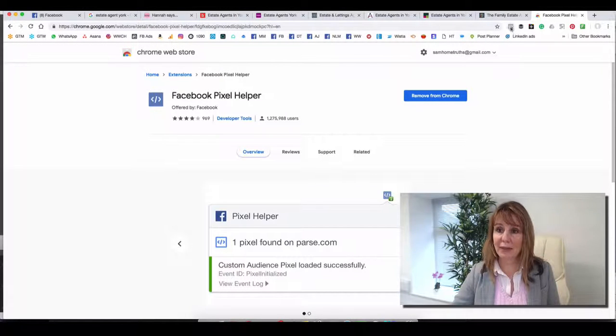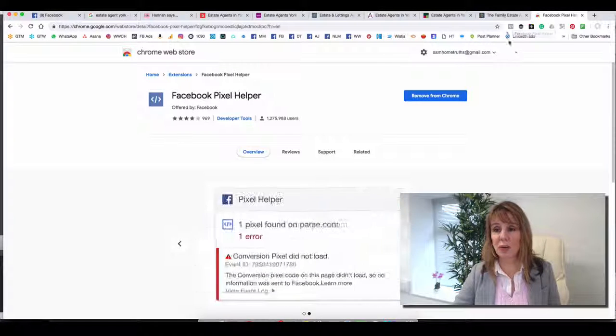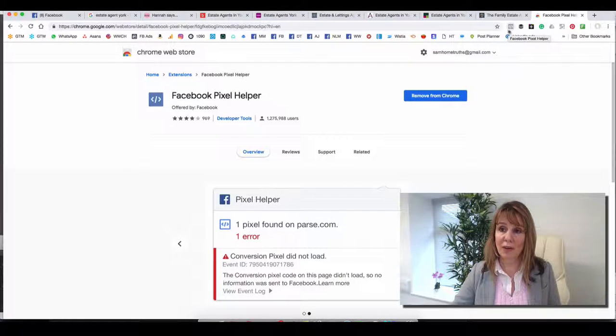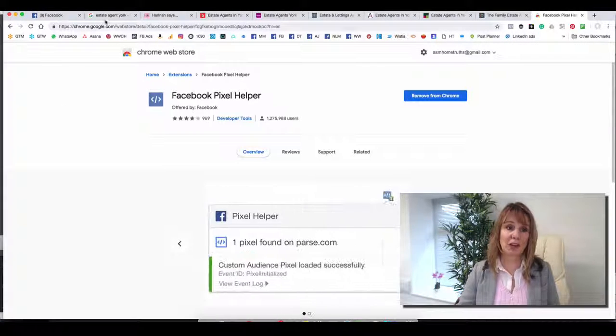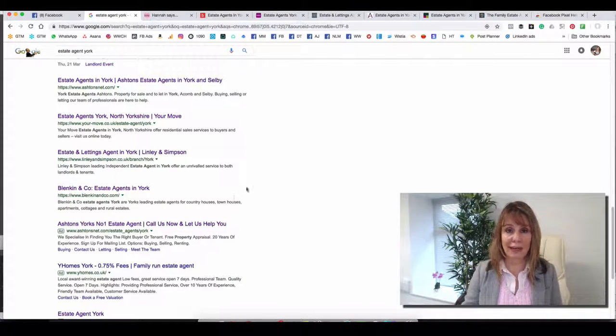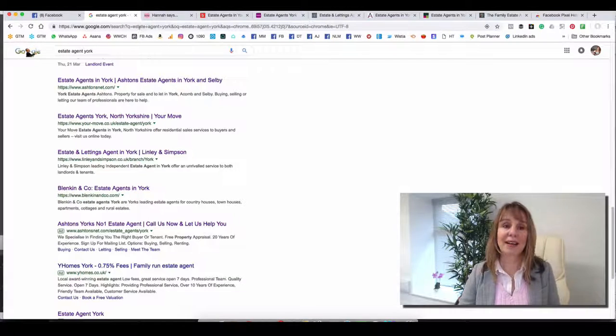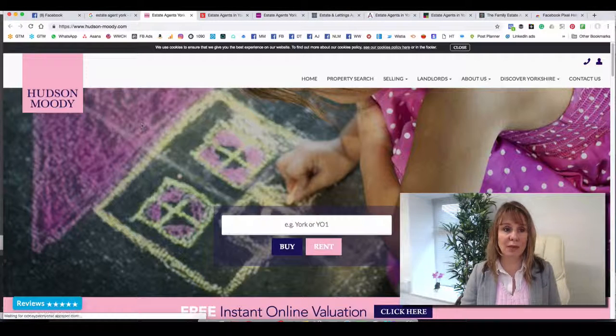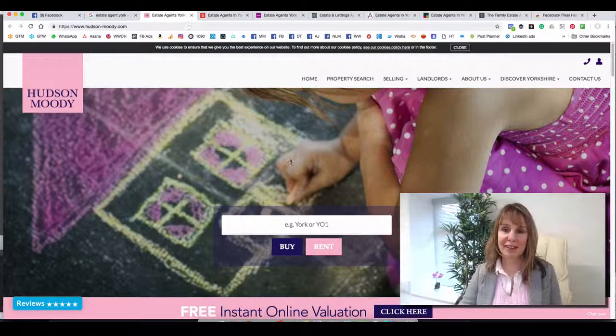It's just here. So can you see this little tiny grey box just here? That shows me whether the page I'm on has a Facebook pixel on it. So I did a quick search. I just went to Estate Agents York and I clicked around on some websites, and I found this website here, Hudson Moody, who I know well, and they have got a pixel on their website. Don't worry too much about the number. You're just looking for whether it lights up with a blue code box and a number in front of it, a green number.